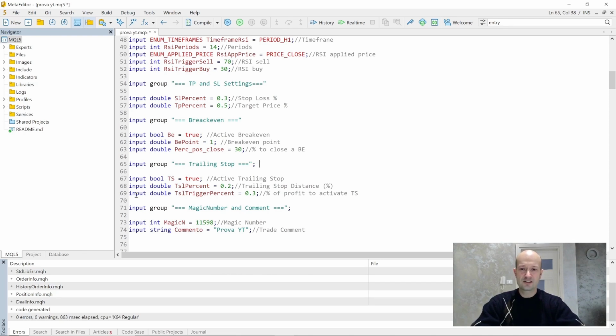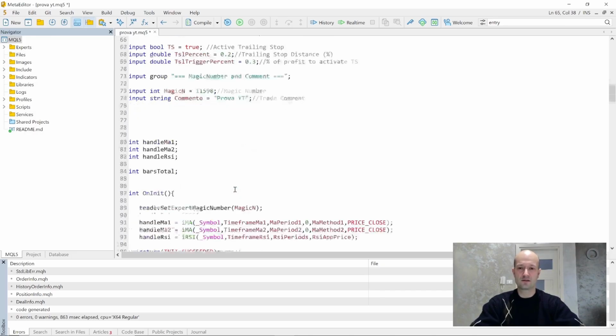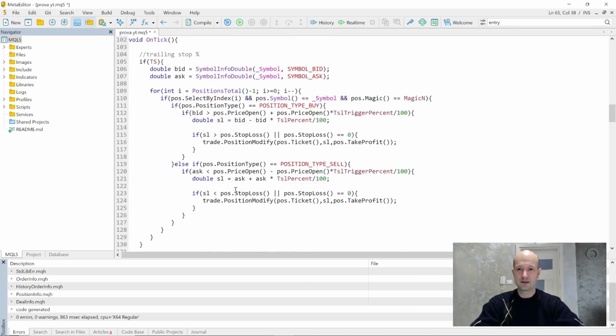And the last one is the trigger at which we start using the trailing stop. So the distance when the position goes into profit at which we activate our trailing stop. In this case, I set it to 0.3%. So when I have a gain of 0.3%, my trailing stop is activated and the stop moves at 0.2 from the price. Now let's take a look at the actual block of code that does all the work. This is the block you see here.